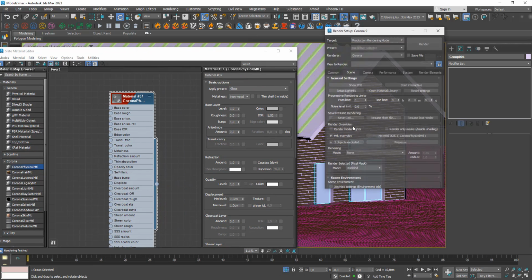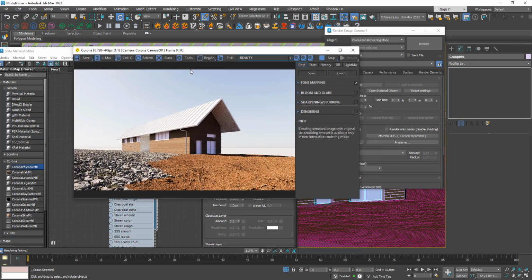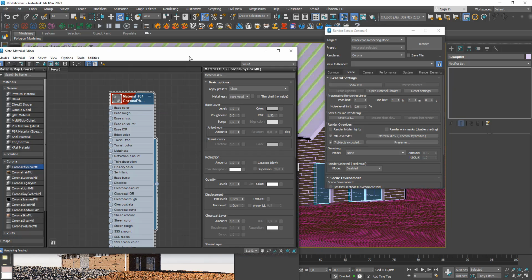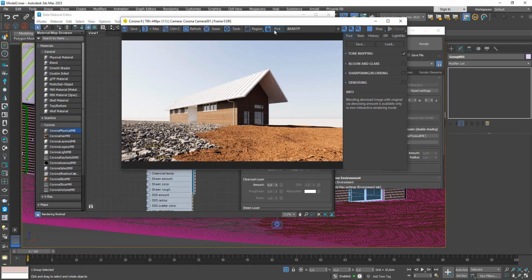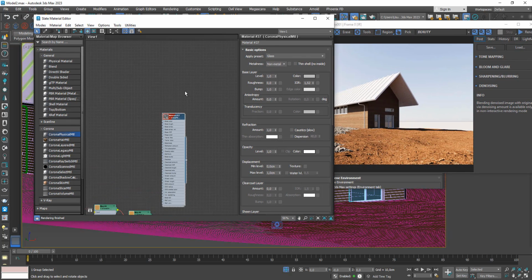We also need to exclude these from our material override list and start the interactive rendering, and nothing is happening because we haven't applied the material yet. Okay, there we go. So for the rest of the materials that include the roof and this drainage and also the window frames, we're actually going to be using metal materials. And these ones are too easy to create.